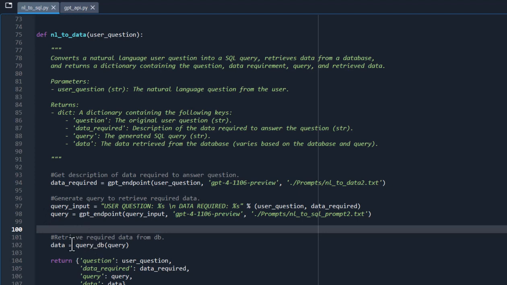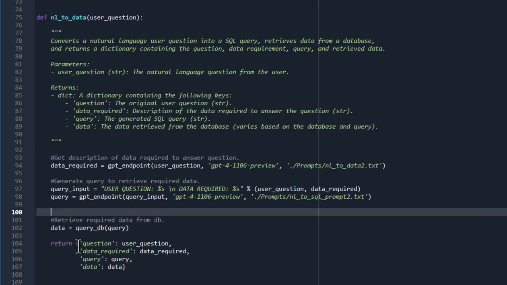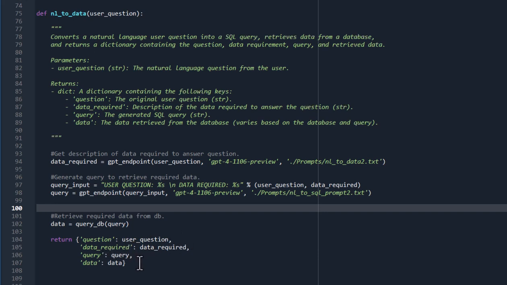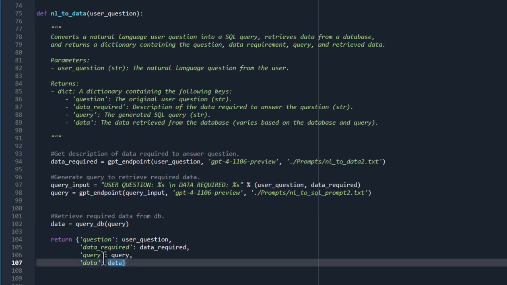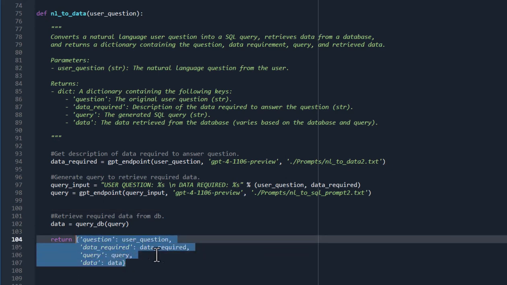And then once we have the query, we use the query DB function to actually get the data from the database. What this function returns is a Python dictionary that contains the original question, a description of the data required, the query that's generated, and then the data that that query extracts. So all of this information is actually going to be used in the final phase, which is answering the question.